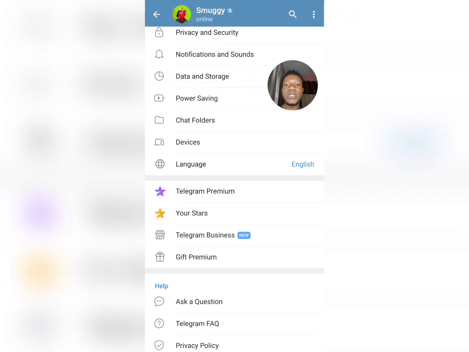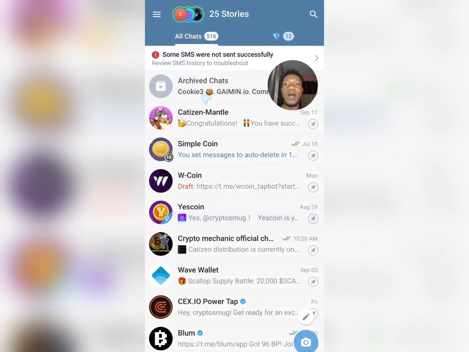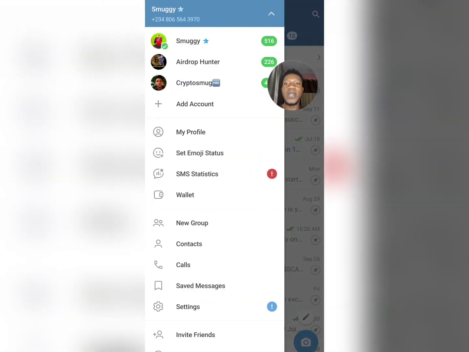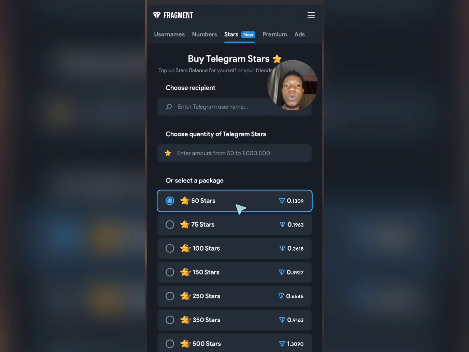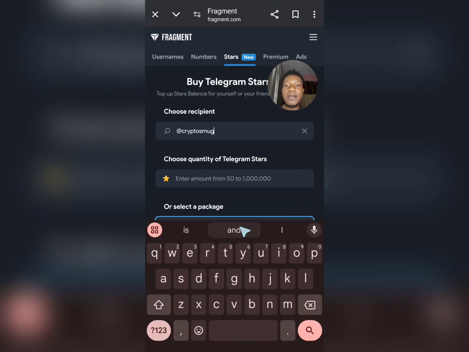So over here, if you want to get your username, you click on these three dots and select My Profile. Once you select My Profile, you're going to see your username right here, Crypto Smoke. I have to click on it, copy it, then head back to the website and input my username here real quick.